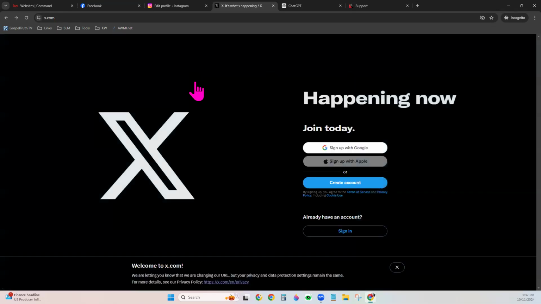With X, there's nothing further you have to do once you have your account created. It will link to Command just as it is. They used to offer a professional account. Now they're starting to call it premium, I believe, and it is paid. So you do not have to do that in order to have it connect to Command.